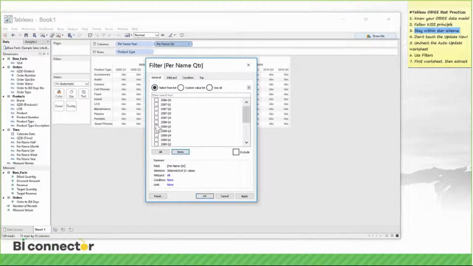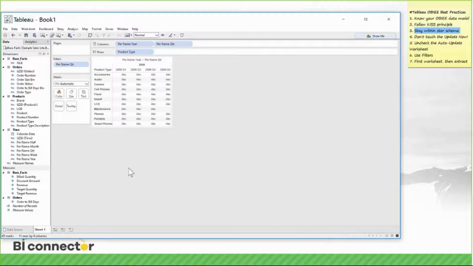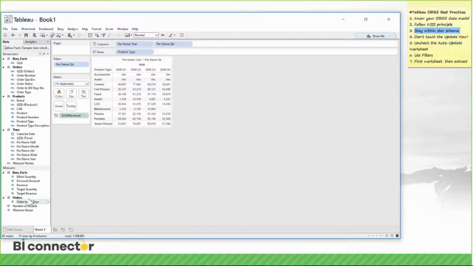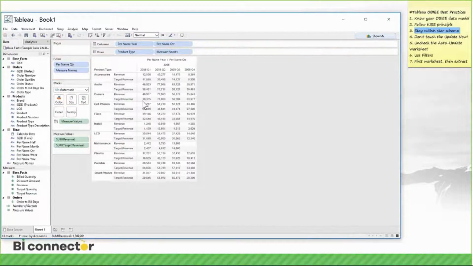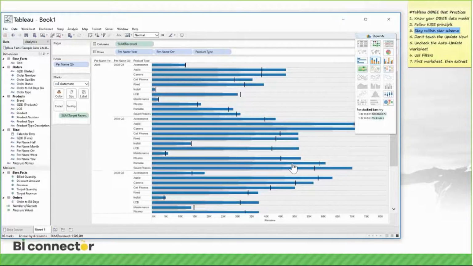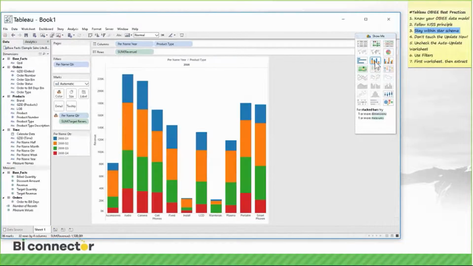Let's go with 2008, Q1, Q2, Q3, Q4. Let's bring in the revenue. Let's bring in the target revenue. And let's see a different visualization here. Or you can see different types of visualization.